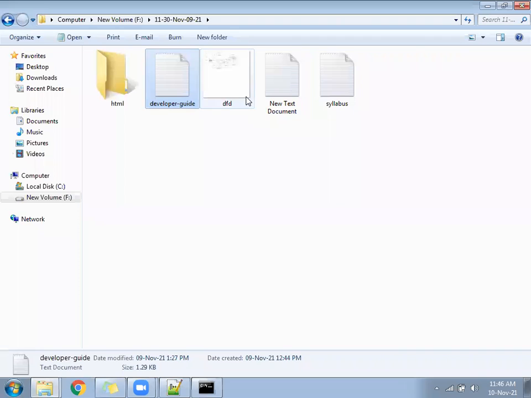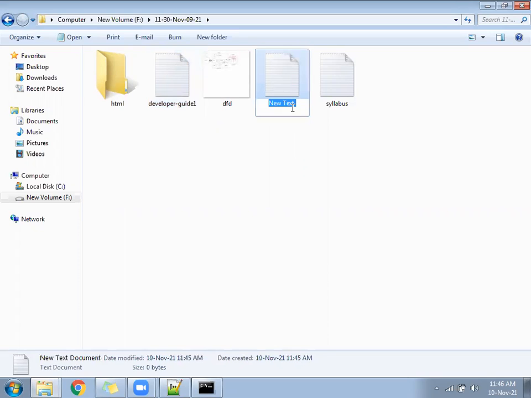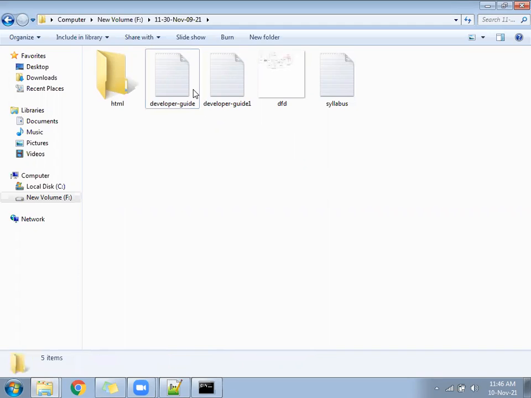This text document you have here, do the right click. Developer guide. If you made it yesterday, then very good. If it is not there, you can create a file. Developer guide file is ready.